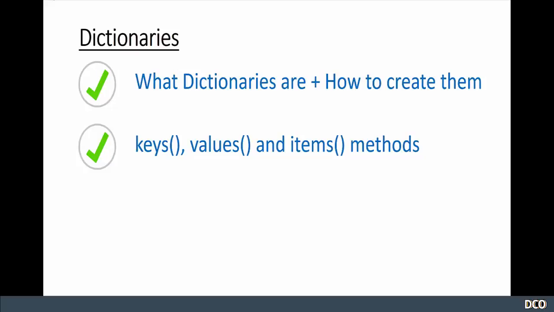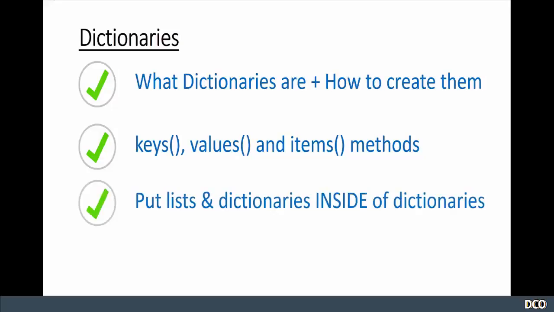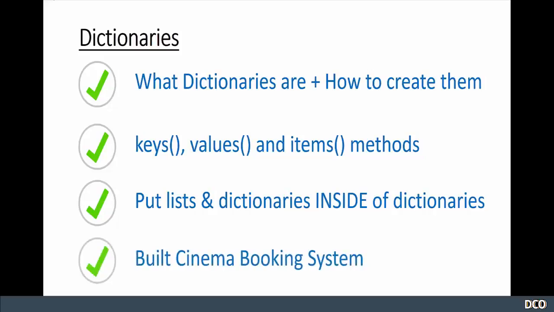Now, as if all of that wasn't enough, you also learned how to put lists and even dictionaries inside of dictionaries, which gave your dictionaries superpowers basically. We used this to store not only a student's name, but also their age, their student ID, and their grade. Then finally, we combined all of the stuff we've learned so far in the course to make a cinema booking system. This program combined everything we know so far about variables, numbers, strings, logic, and data structures to really show off your skills as a Python pro.